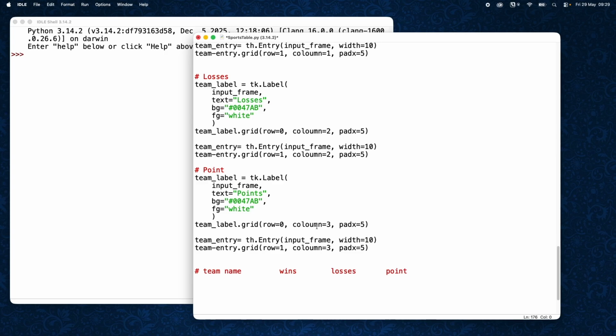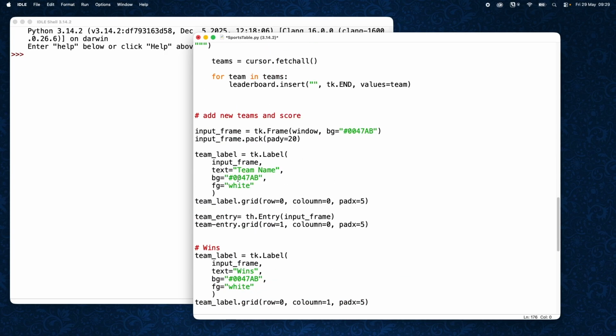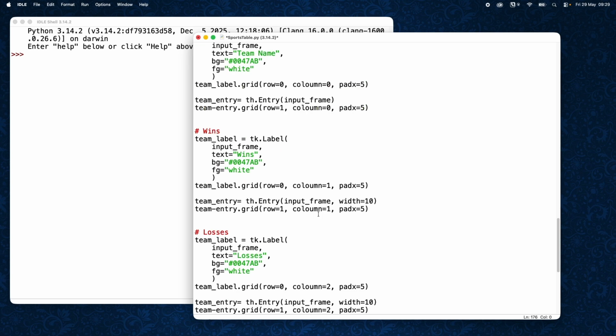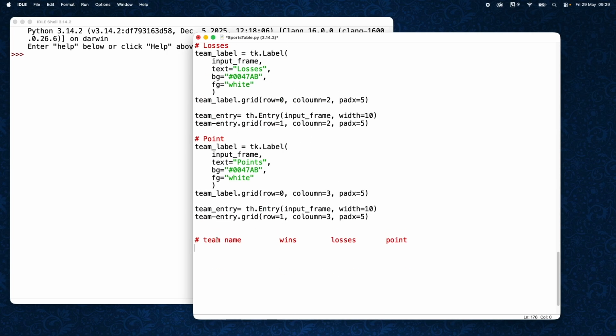So you can see, because I want that structure, I've got my team name, which is this heading here, and I've got it in row 0, column 0, right? So row 0 going across, column 0 going down. Then the next one is going to be in column 1. The next one's going to be in column 2. The next one's going to be in column 3. And this row here becomes row 1, row 1, row 1, row 1, because remember this is row 0, right? So row 1 would be underneath it, okay? So that's what these columns and rows are.